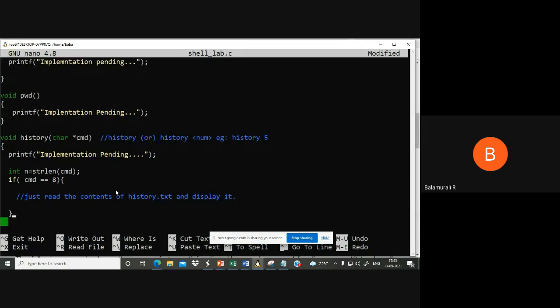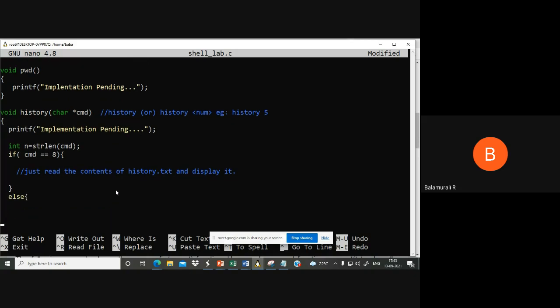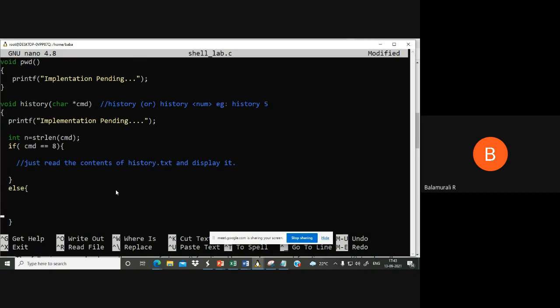Else, if this is not the case, then it means that there is some argument. It means the length is greater than 8. If it's greater than 8, then that part is tricky. How will you do it? Because we want from the end: if it is history 5, we need the last 5 commands, we don't want the first 5 commands. So how will you get the last 5 commands?